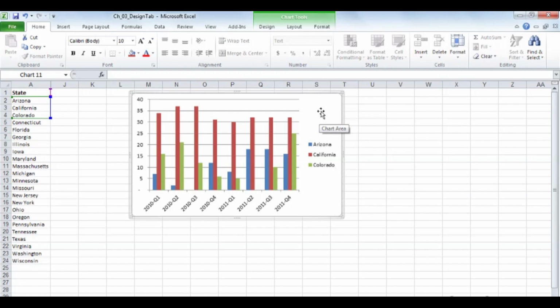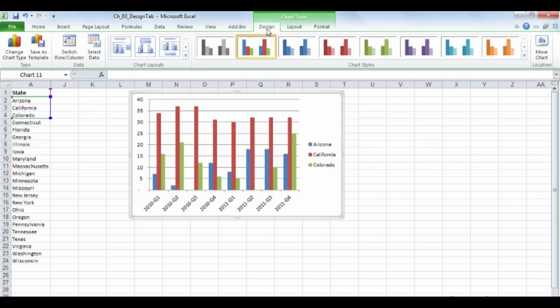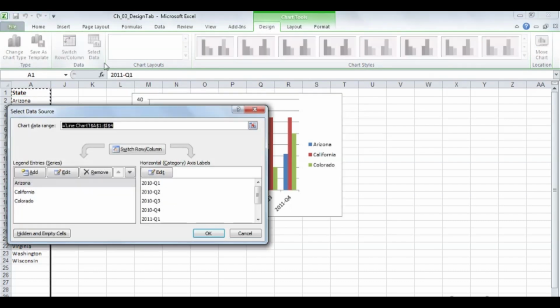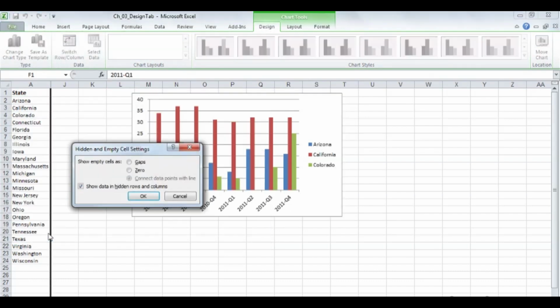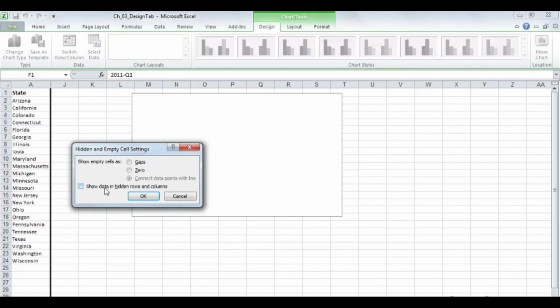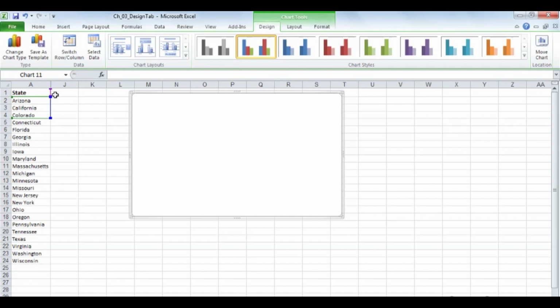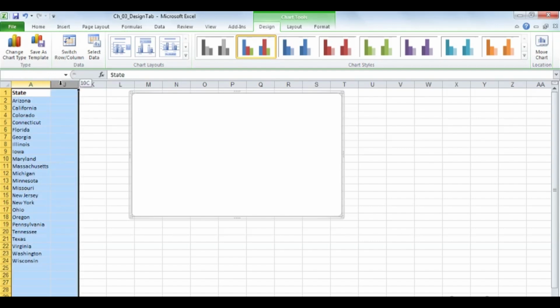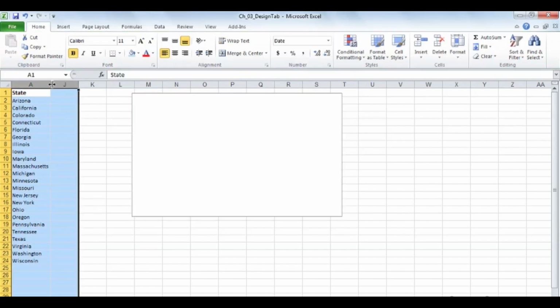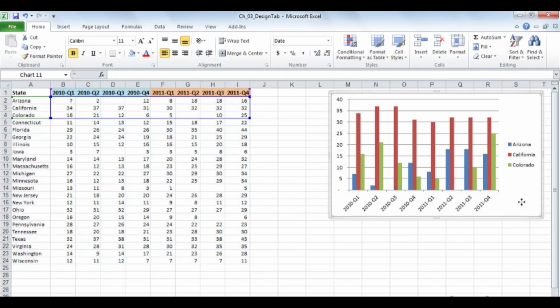The default is not to show the hidden data. So if you want to set it back to the default, we can go to the Design tab, Select Data, Hidden and Empty Cells, uncheck the box for Show Data in Hidden Columns and Rows, click OK, and what are we about to see on this chart now? Nothing. Not so useful, is it? Bring back the hidden column, so we'll drag across here and double-click the boundary, that's one way, and there's our data again.